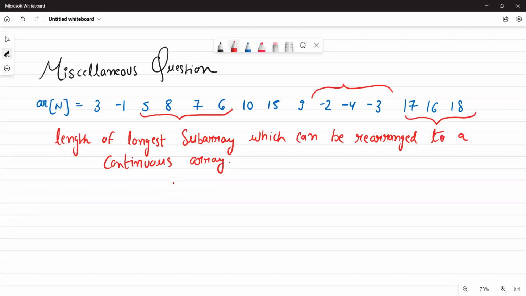What if minus 1 is here and minus 2, minus 4, and minus 3 are here? When you sort them out, you will get a subarray like minus 1, minus 2, minus 3, and minus 4. But actually, if we see it in real, they are not subarrays, right?